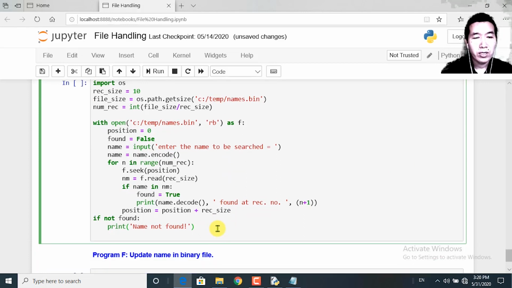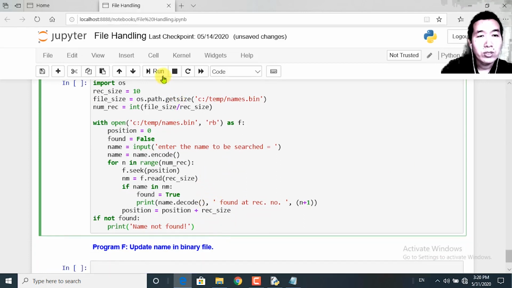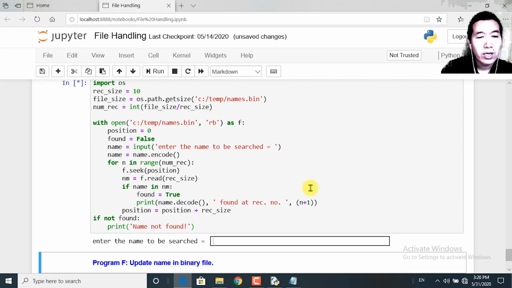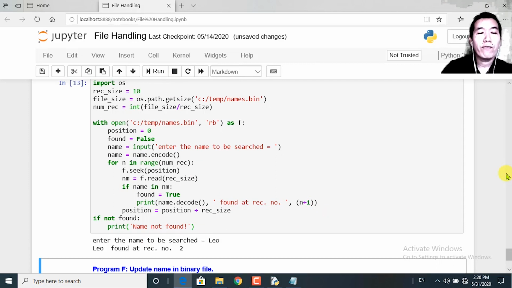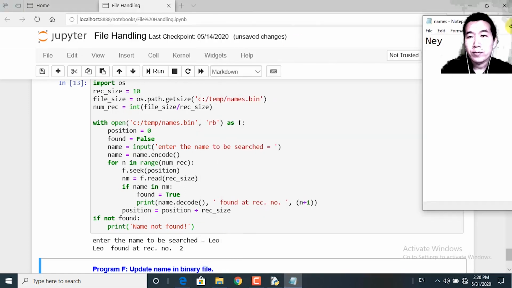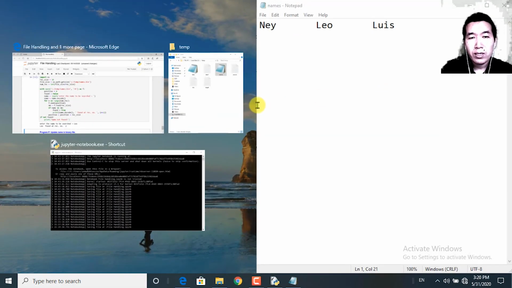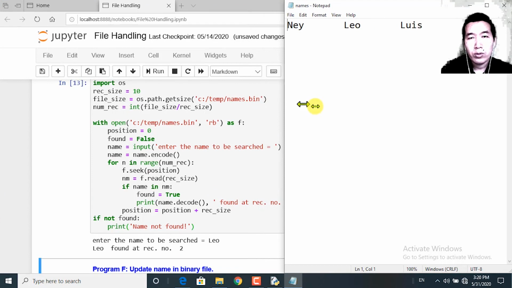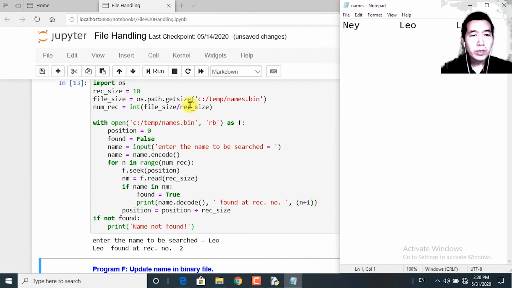It's better, right? So we'll run this. I want to search for Leo. Okay, Leo found at record number 2. Everybody, I want you to step up your attention because it's going to be a little complicated, not much though.